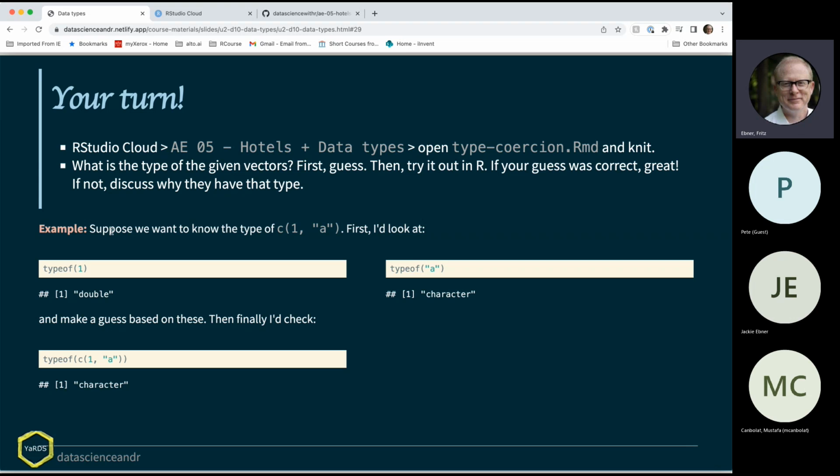Okay, so now, I think I should have done this before the actual application exercise, because this is basically what we were trying to do, right? If you've got the type of 1, which is a double, and A, which is a character, and if I concatenate them together, it's going to downcast to a character. That was the example.